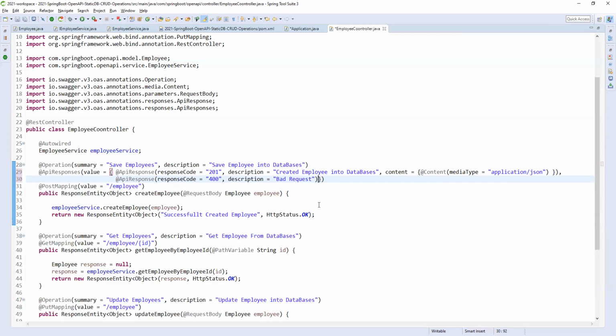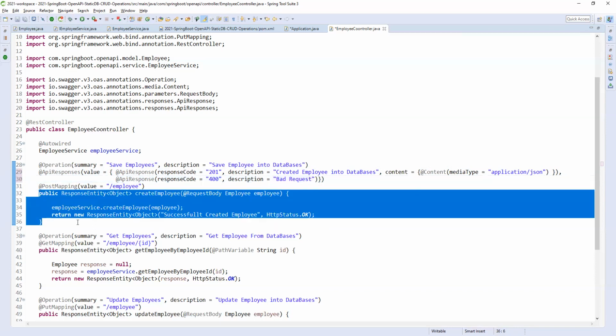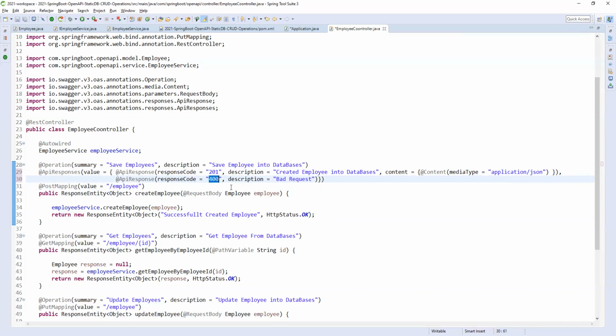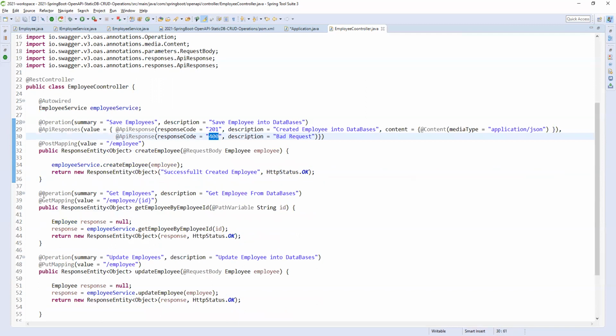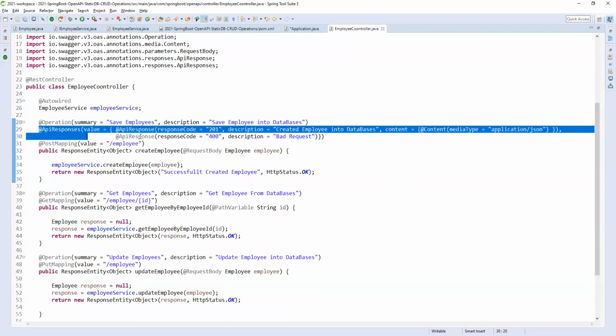Like that you can define all your respective or expected status codes related to this API, following the standard way of defining status codes. So I defined it here, and the rest of the things you can add whenever you are practicing. Okay, so this is save employee.